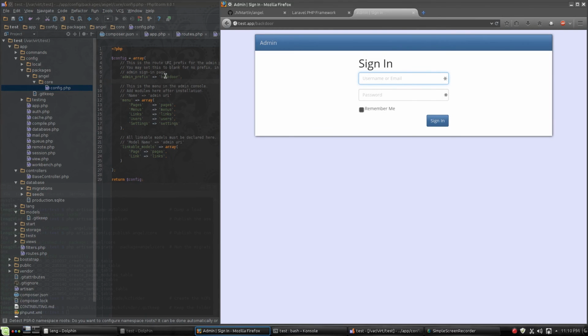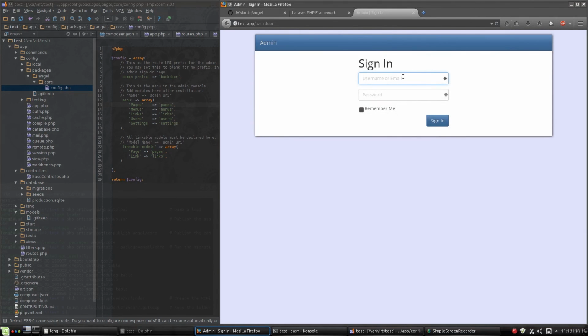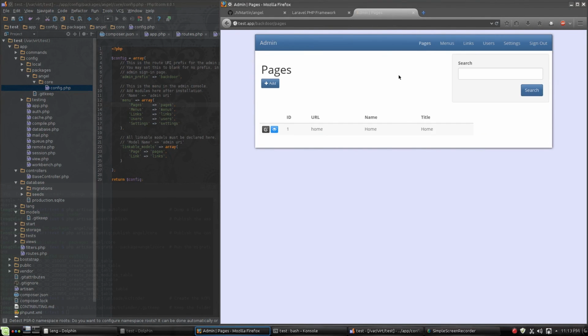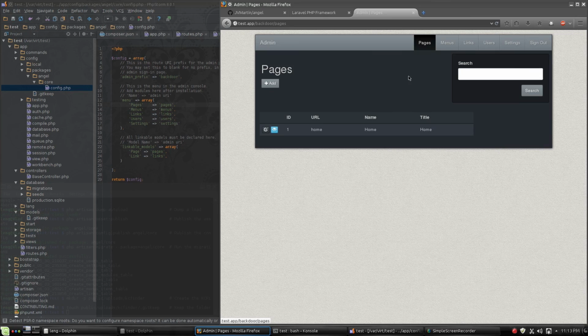And that's a good idea to do because oftentimes admin is such a common prefix that a lot of hackers really target websites that have that URL, and it's best to change that to something a little less common. I usually then like to go ahead and change the theme for the administrative panel here to something not quite so bright. I prefer these dark themes.